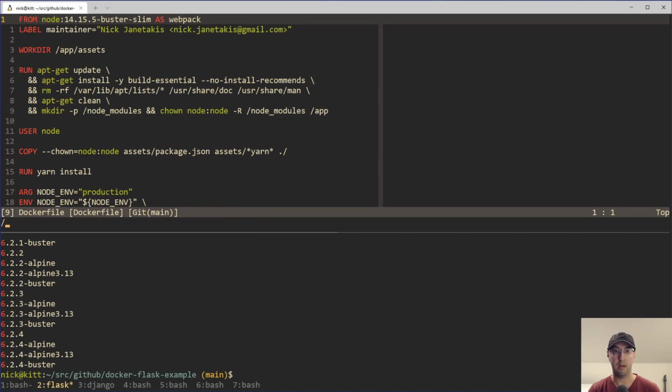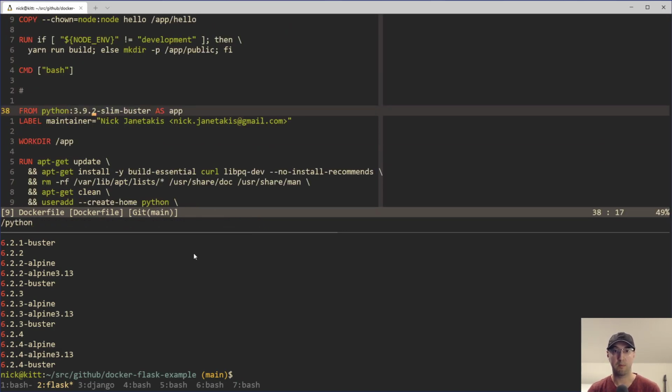So I'm going to go to my Docker file, do a search for Python. I am using 3.92. This one, I think there is a newer version. I don't think 3.10 is scheduled to release until late 2021, like October, November. I have no idea, but I don't think it's out yet. But let's see what we're looking at here.